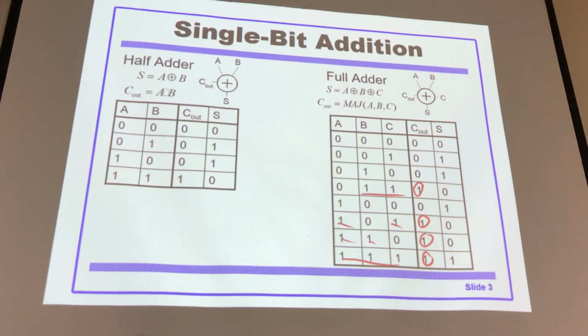But how do you write a Boolean function for carry out? Can you give me the Boolean function? What's the Boolean function? It should be easy. AB or BC or AC or ABC. Just based on the Boolean function, the truth table is right here, and here. There are 4 product terms, and you OR them all together.